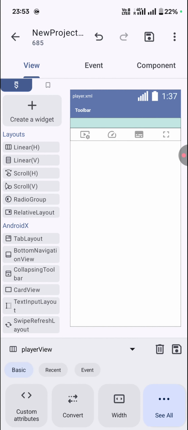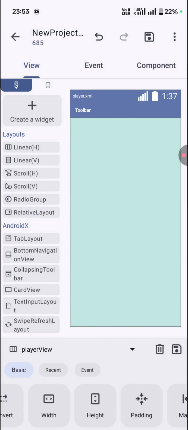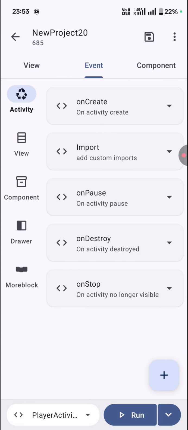Now set the height of the player view to match parent. Now let's move to events.